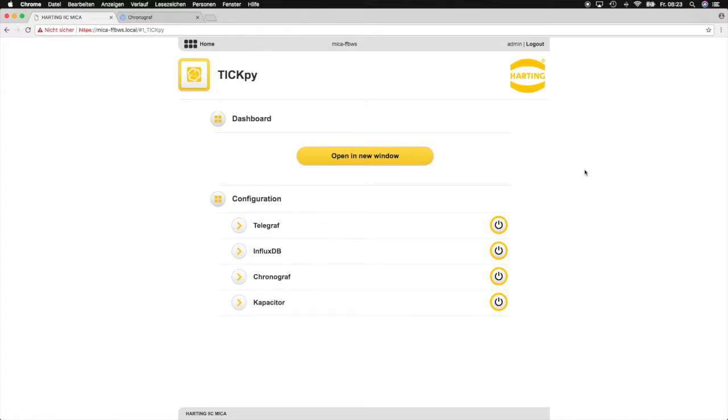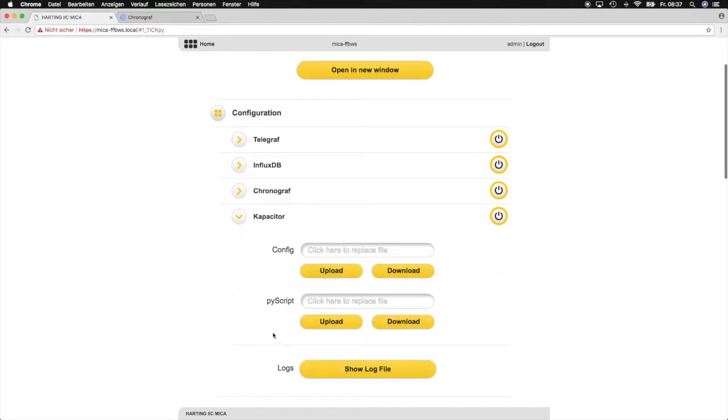And this is basically a way to integrate functions that are written in an external language into Capacitor. So you may have noticed that in the configuration section of the TICKpy user interface, Capacitor has an additional entry called PyScript. Now, with this entry, you can basically download and upload a Python script that is supposed to be then integrated into Capacitor.